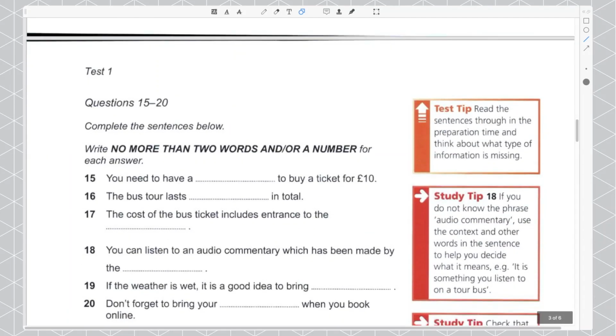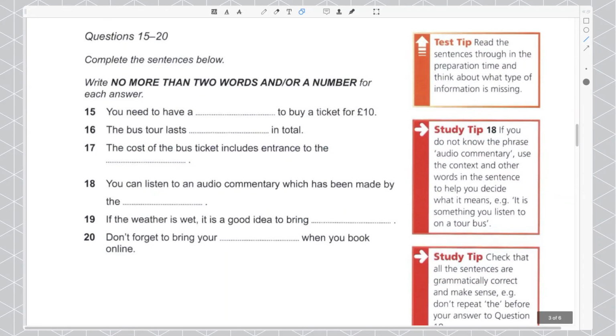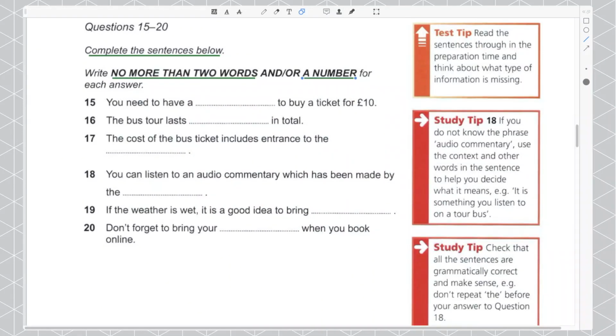Next, this will be still in section 2, starting from number 15 to 20. Read the instruction. You need to complete the sentence below with no more than 2 words and/or a number. This is the test tip. Read the sentences through the preparation time and think about what type of information is missing. Number 15, you need to predict what type of information you need to answer it.